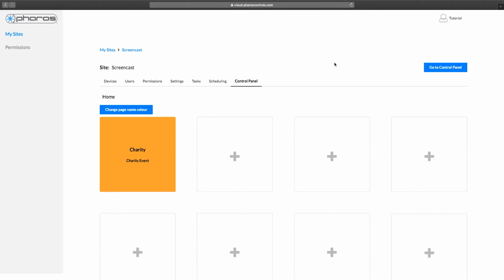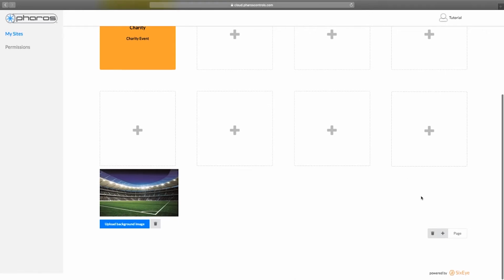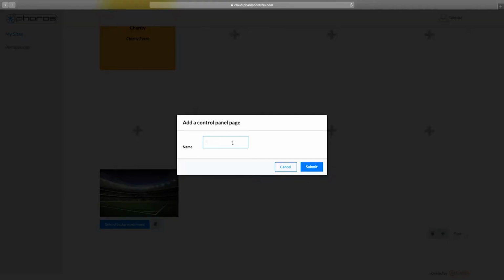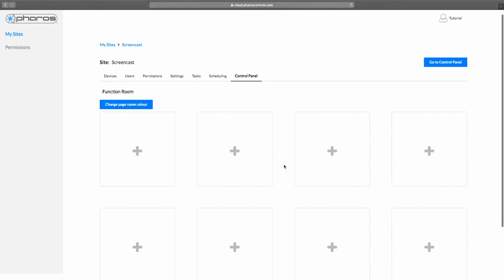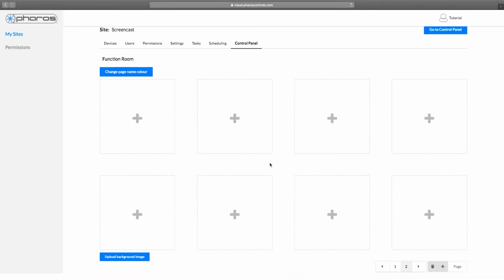Start in the control panel tab of your site. This site already has a control panel page. To add another, click Add Page at the bottom. Each page needs a name which will be used as a title for the page. Each page consists of 8 buttons, each of which can fire a task. A new page starts with placeholders for all buttons.